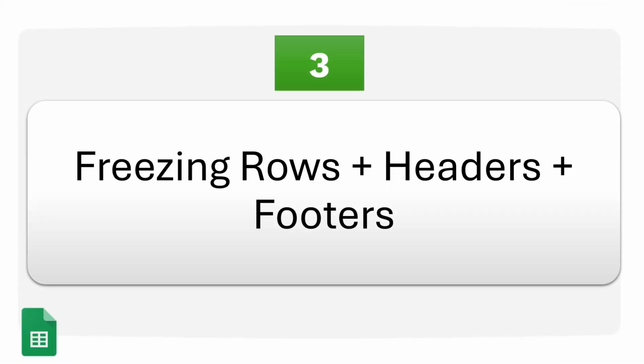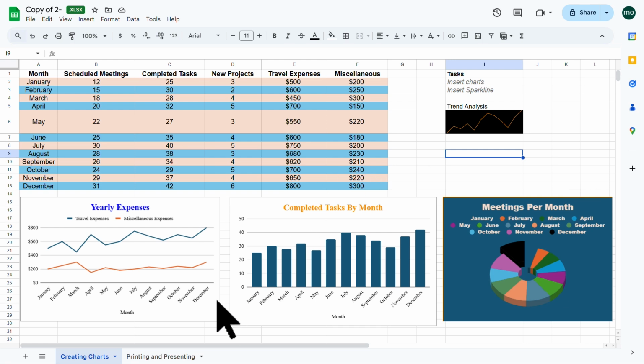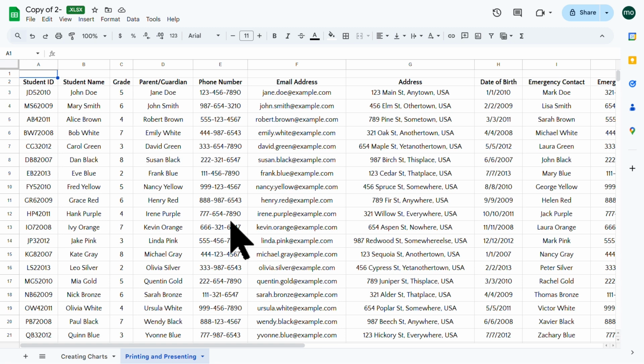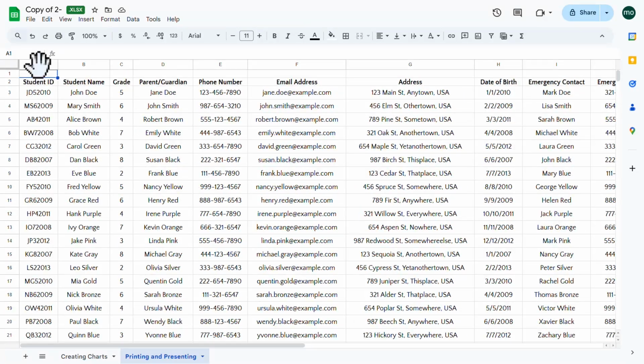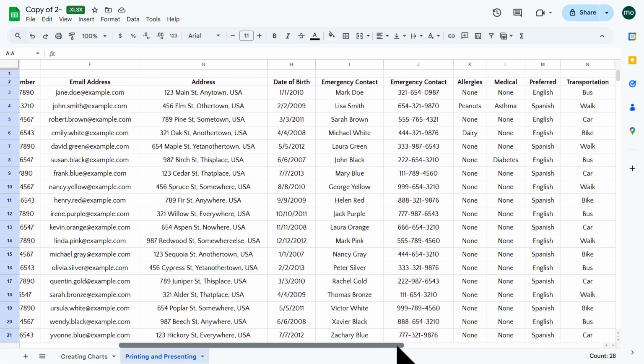In lesson 3, we'll take a look at freezing rows and headers and how we can add footers to our document. I'm going to head back over to my Google Sheet here. And we have the second worksheet tab, which is printing and presenting. So I'll click on here. This is our sample student school records. We have the student ID in column A, the student name, their grade, their parent. If you work in a school as an admin assistant, this will look very familiar to you.